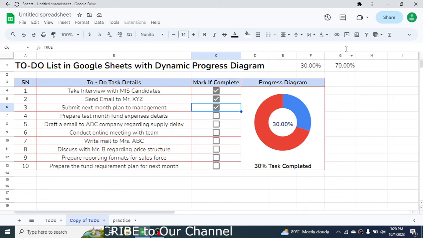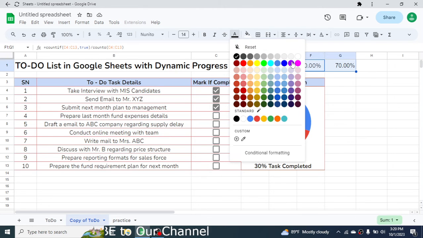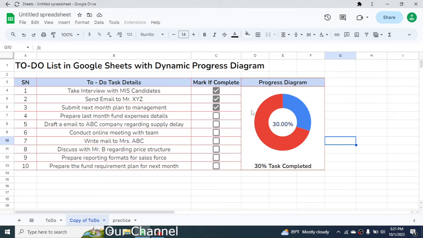Now after doing this, you can select these two values and make them white by going to the color option and taking the white color from here so that they become invisible. Now your to-do list with dynamic progress diagram is complete. If you check the boxes, it will automatically display the completed task.